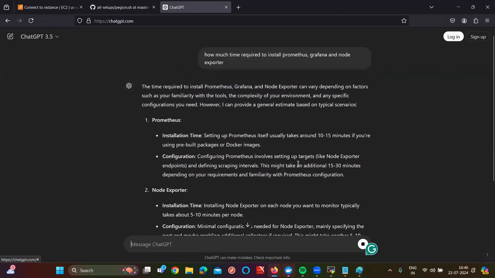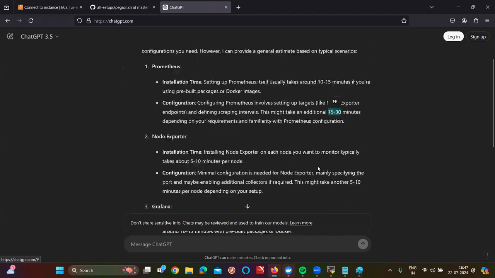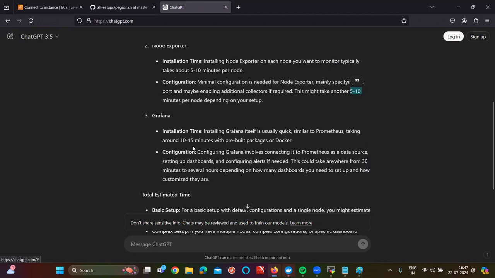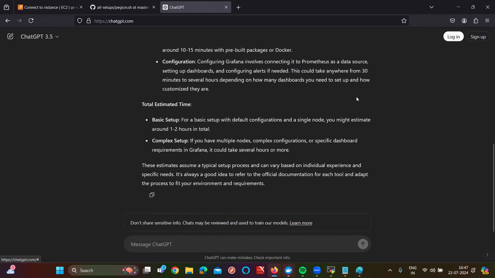So Prometheus, how much time is it taking? 10 to 15 for installation. For configuration, I'll take the least time, 15. We'll take the least time only, 15. For node exporter, 5 to 10. What is the least time? 15 plus 5, 20. And Grafana, 30 minutes. So it is telling 30 minutes. Okay, least time I'll take 20 minutes. So 20 plus 20, what is the value? 40. But you know how much time it will take for us?